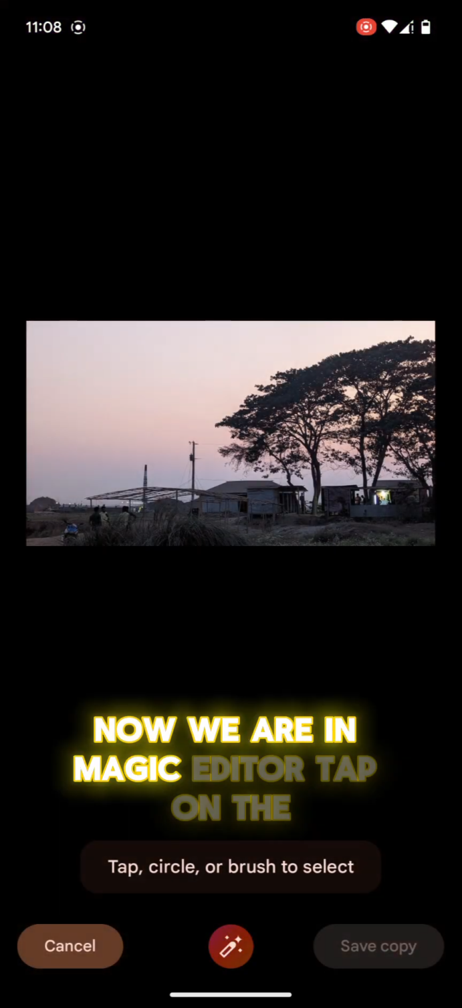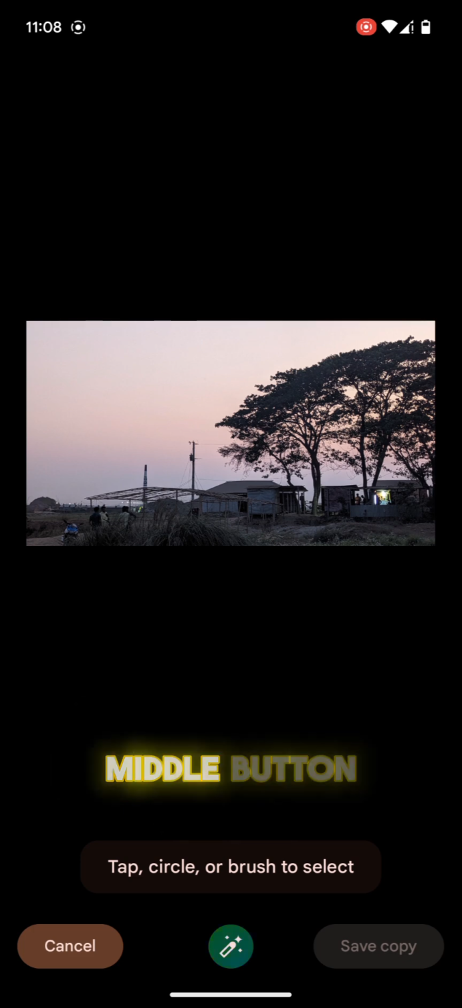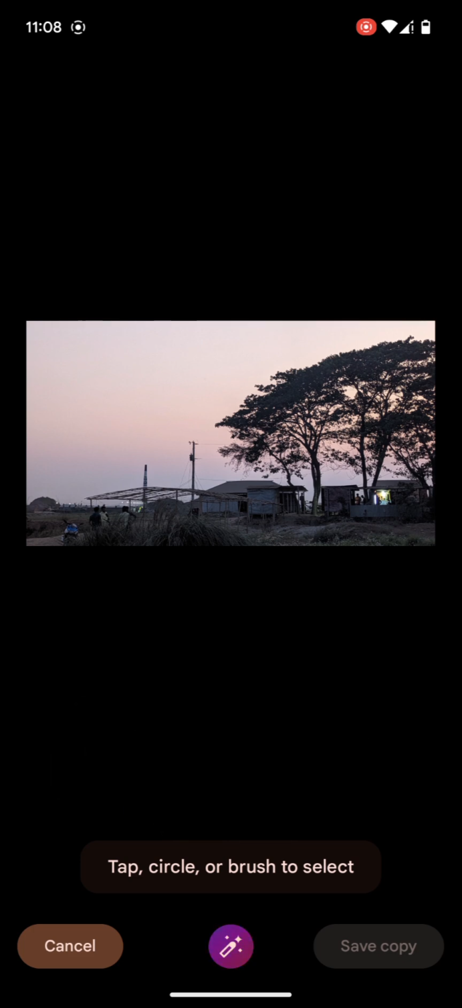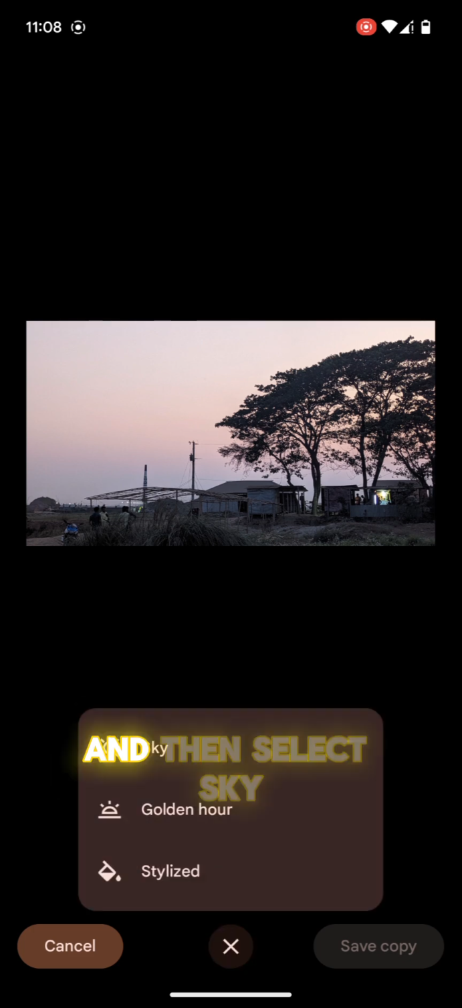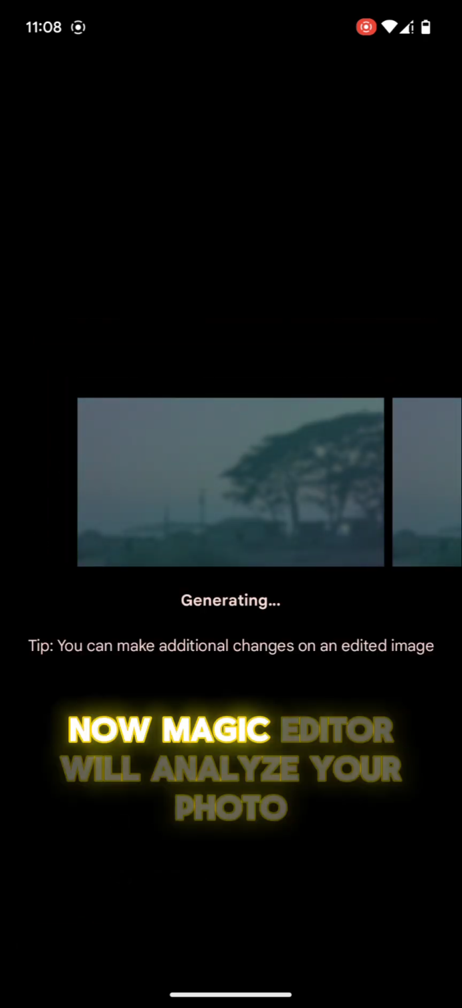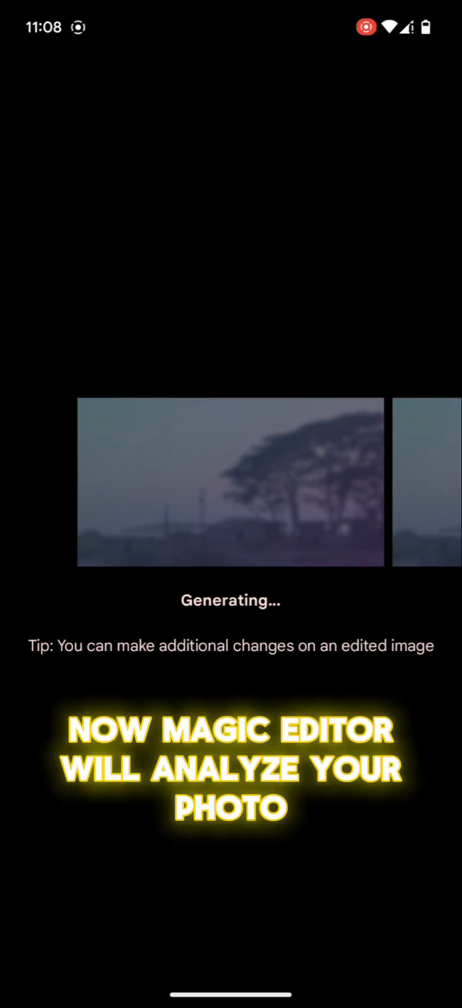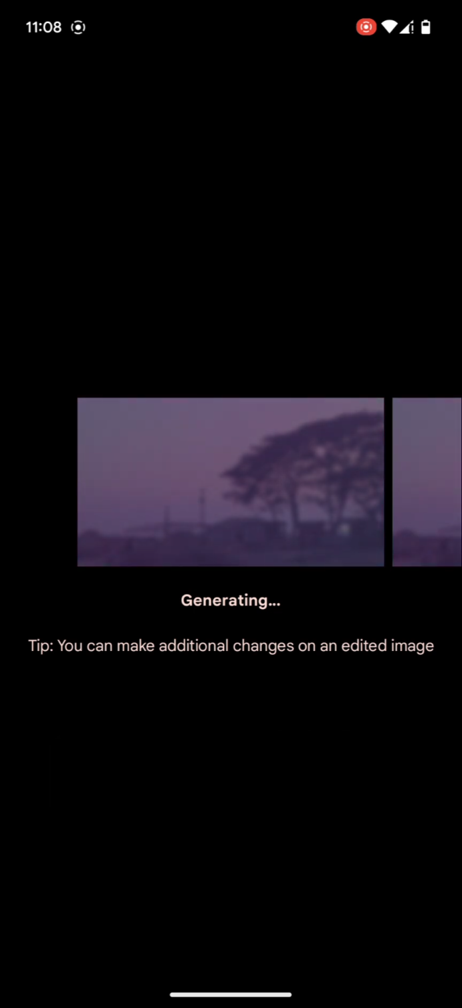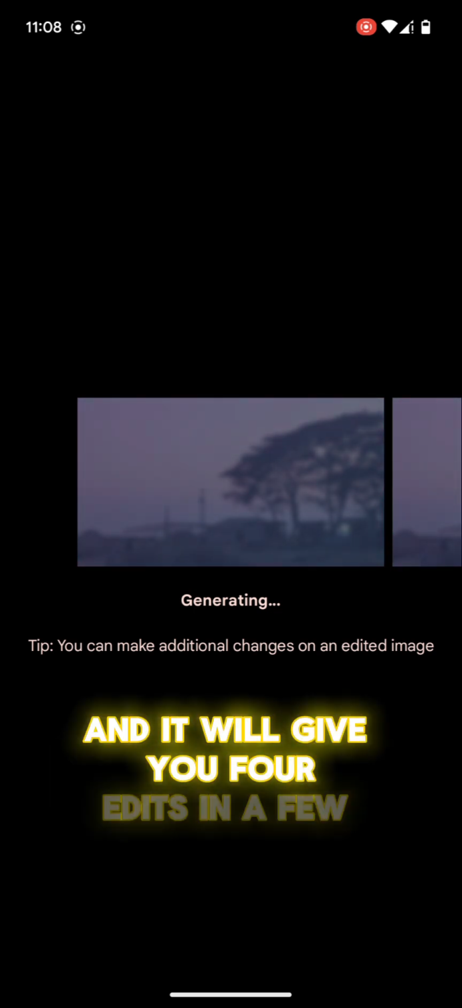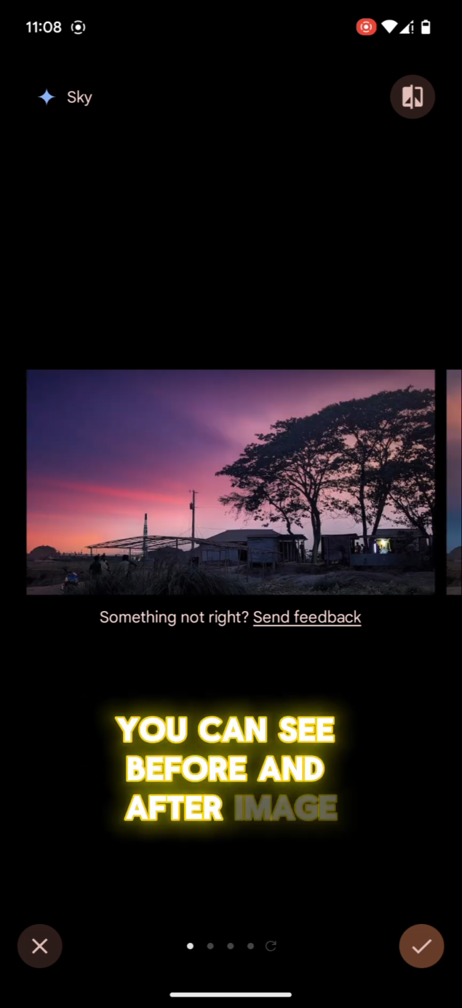Now we are in Magic Editor. Tap on the middle button and then select Sky. Now Magic Editor will analyze your photo and select the sky, and it will give you 4 edits in a few seconds. You can see before and after image.